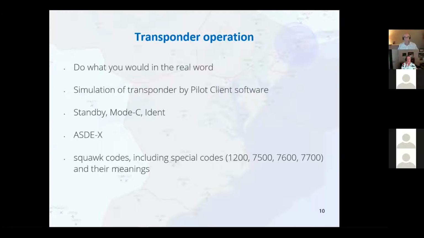The transponder use in the VATSIM world, I can simplify this chart by saying you just use your transponder like you do in the real world. So we have a transponder in your simulated aircraft. Your X-Plane airplane has a transponder in there, and you set the squawk code for that transponder just like you would in the real world.